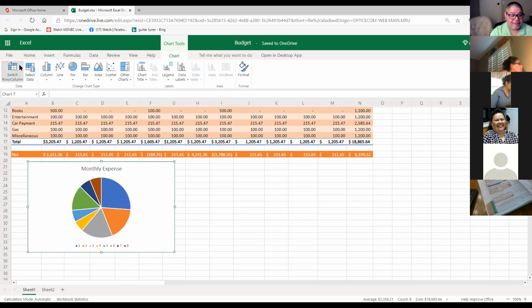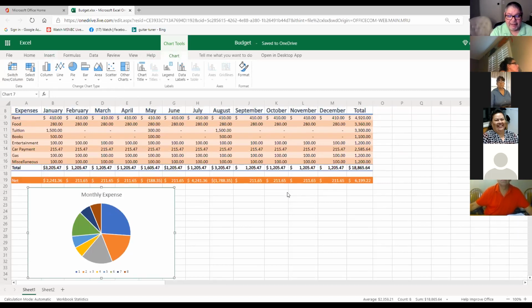Just switch for column, select data, no. Page, Mr. Vasquez? 27? Yeah, what happened here? Monthly expense, okay. Yeah, and I'm on page 38 now. 38? We'll skip 37 because we can't do 37. Okay.